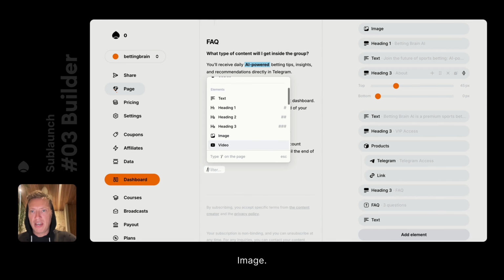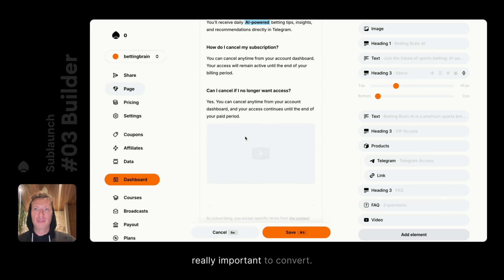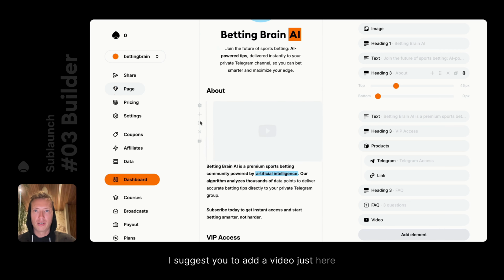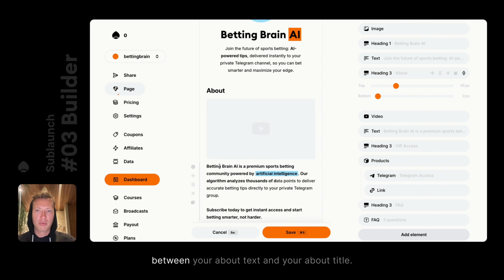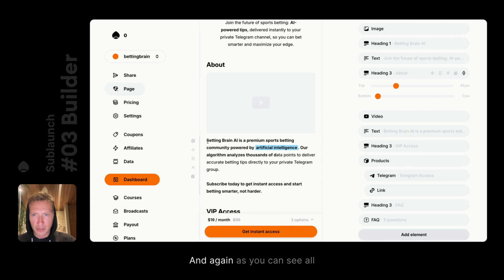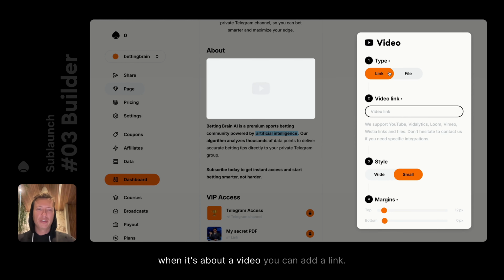What else? Image, video. Videos are really, really important to convert. I suggest you add a video just here, between your about text and your about title. Boom, save. And again, as you can see, all the default margins are good. You don't have to change them normally.